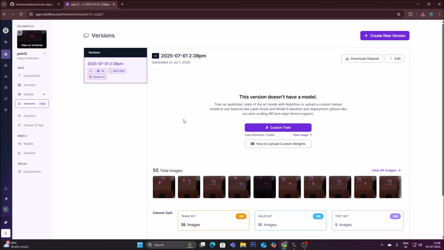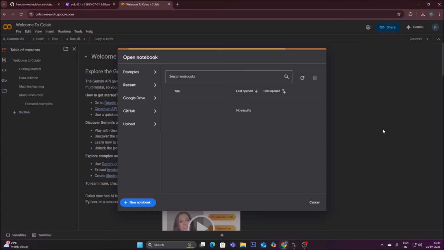Now as you can see friends, if you click here, we will get our data set, but first we need to open our Google Colab. So let me open Google Colab. So I have opened Google Colab.